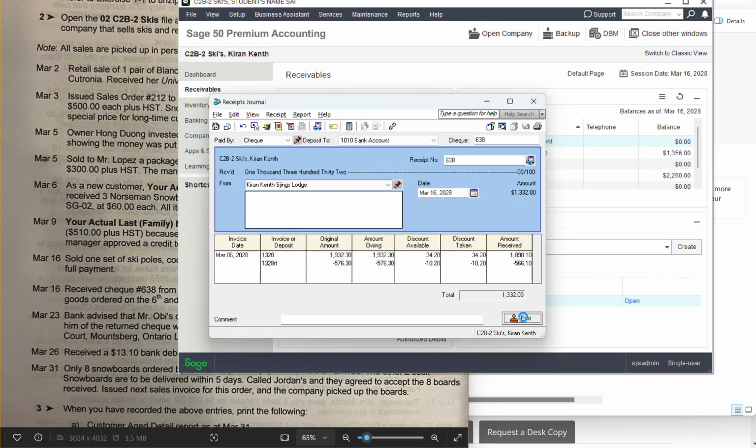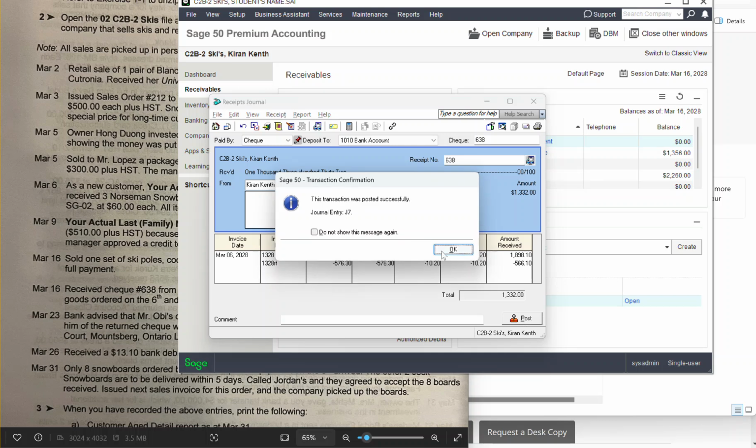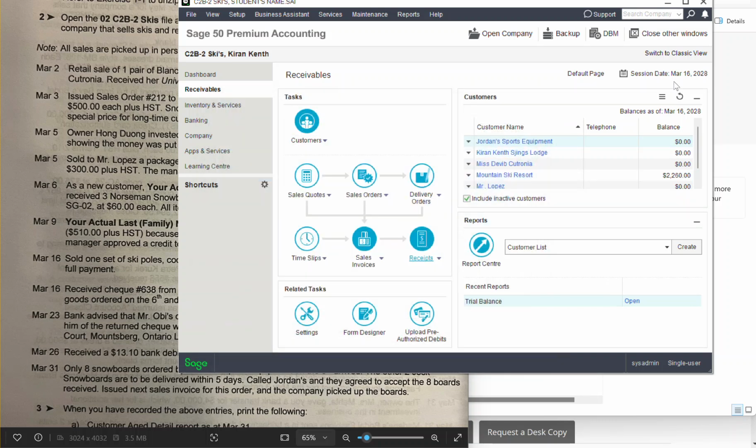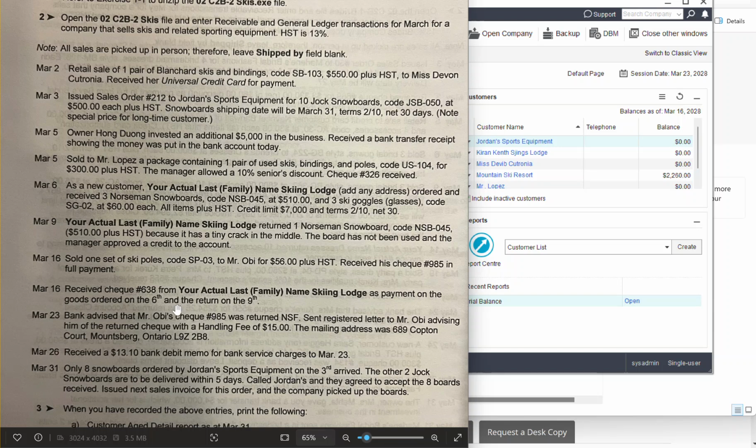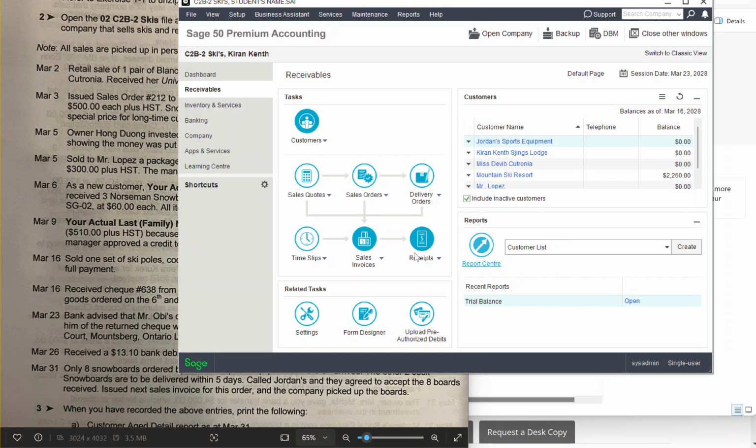Now I needed to advance a date. I'm advancing the date to March 23rd. I will go here and advance my date to March 23rd, and we'll say okay. So what happens in this case? On March 23rd, the person, Mr. Obi, had a check returned. They didn't have enough money, so we needed to put it in as an invoice.